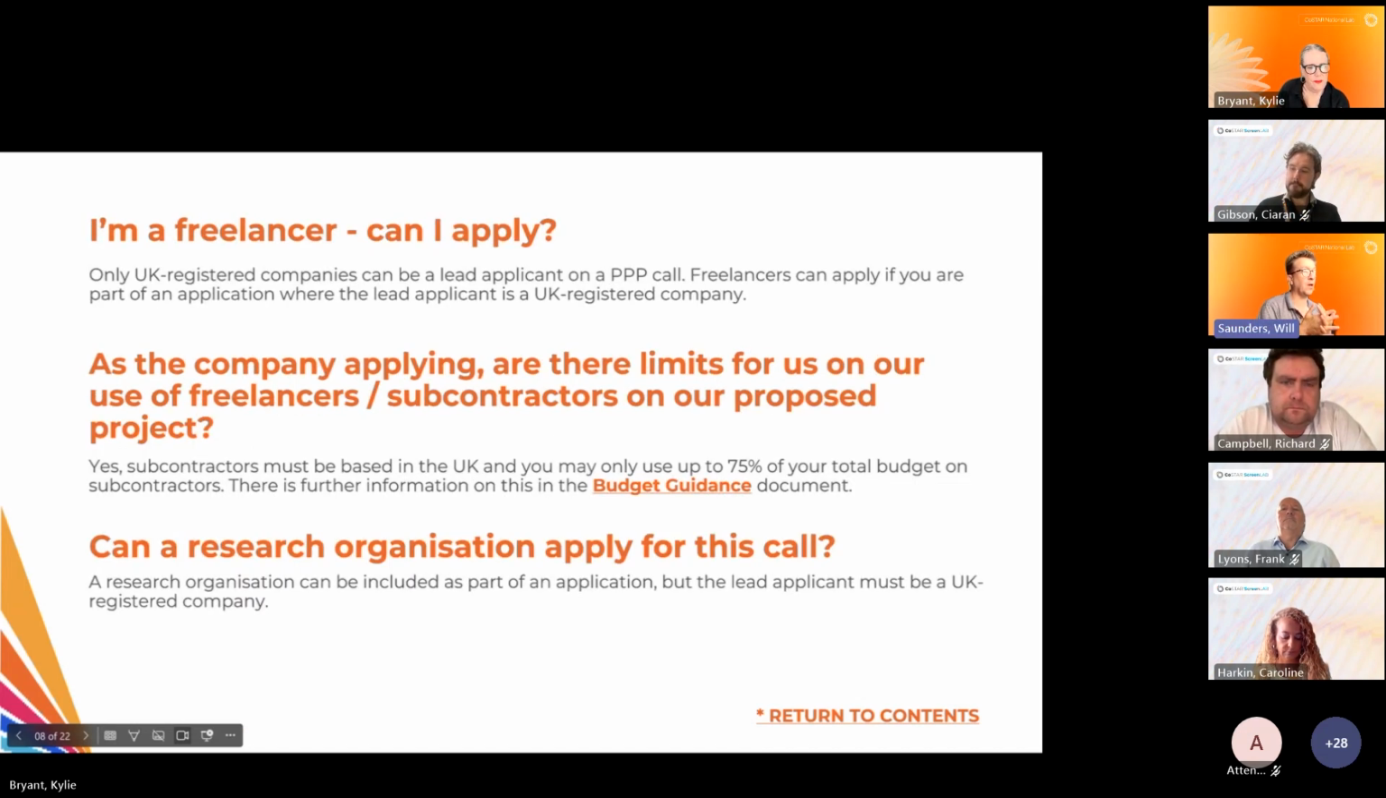Freelancers. Can freelancers apply? Freelancers can apply. They can be part of bids, but you have to be a UK registered company if you are going to lead. So that means sole traders are not eligible to lead applicants. Freelancers who are limited companies are.